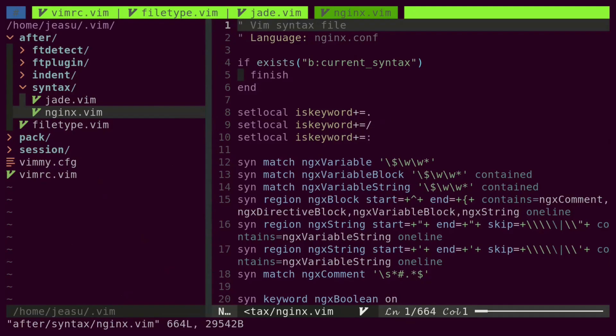To the left of the file buffer name, which is displayed in tabs, you'll see an icon corresponding to the file type. This is thanks to vim-devicons. If you don't have vim-devicons installed, these icons won't appear.